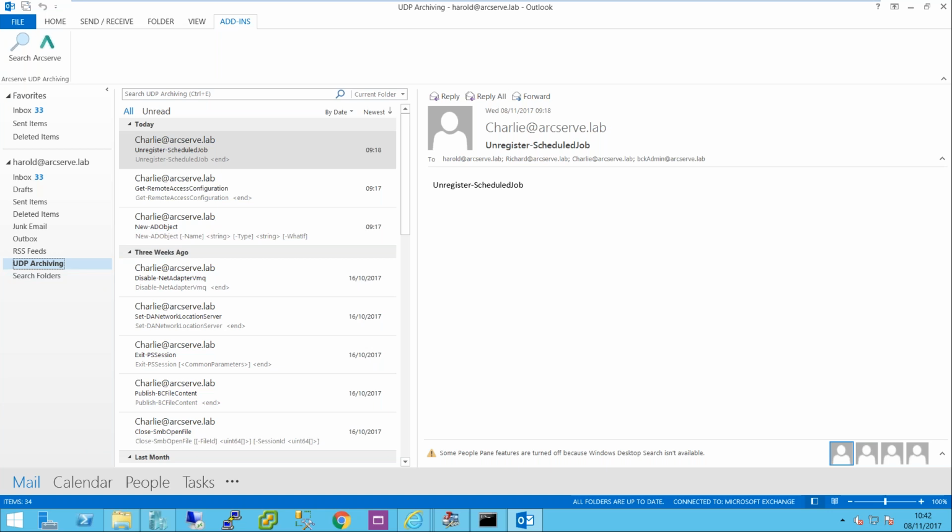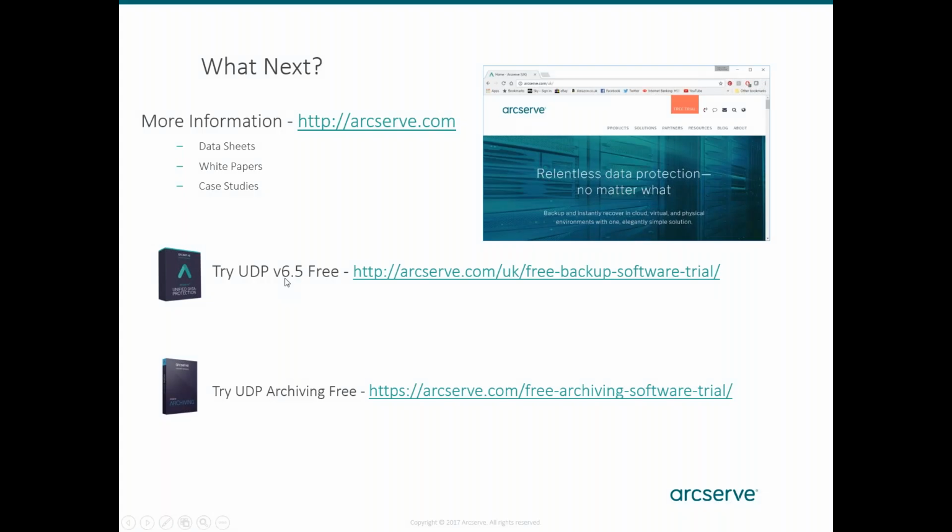So if I go back to my presentation deck, what's next? Obviously we have data sheets, and you can try it. If you're not using UDP, you can download the software itself from our website, arcserve.com/UK, free backup software trial, or the archiving appliance. You can try that as well. Both of them have 30-day trials. For the UDP appliance, there's an OVF image, an AMI image or a Hyper-V image. It's a very simple install.